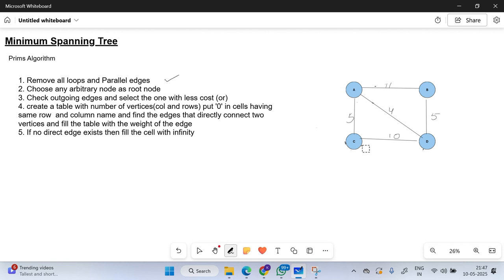Now the loops and parallel edges are removed. Now this is our given graph. For this graph, what do we have to do next? Now we have to create a table. As I said, the first one is to check outgoing edges; later on I will explain. Now let us go for creation of a table. How do we create a table? The table rows and columns should equal the number of vertices in the graph. That many rows and that many columns.